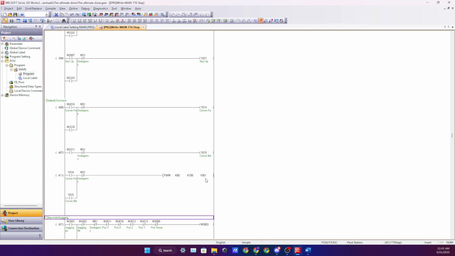And the next section is about the conveyor. The conveyor we can control to go forward or go backward, from the display. This one will go to a different output, and if this one is activated, it will send the PWM, pulse width modulation, signal, which controls the speed, and Y14 and Y15 control the direction.